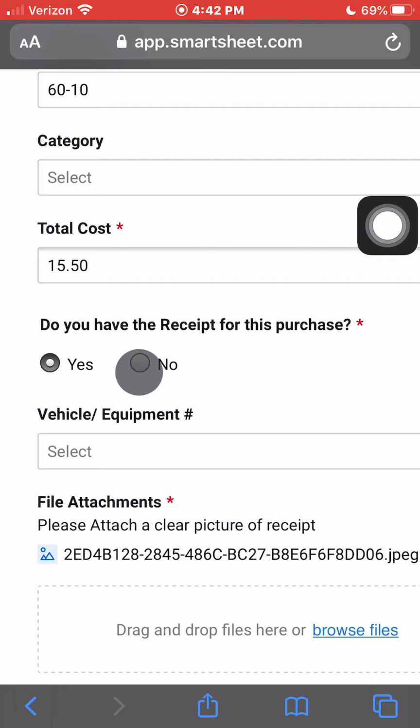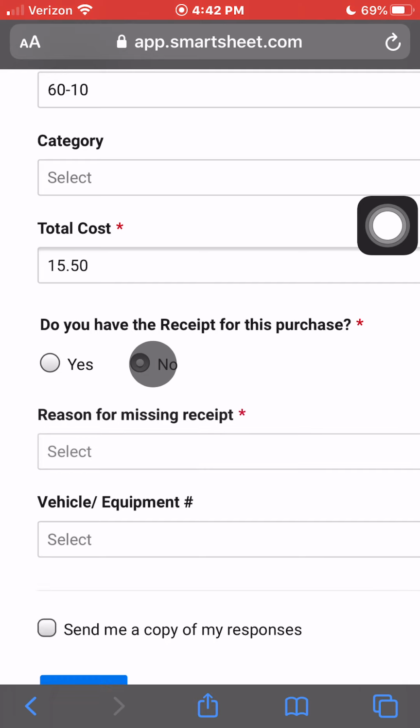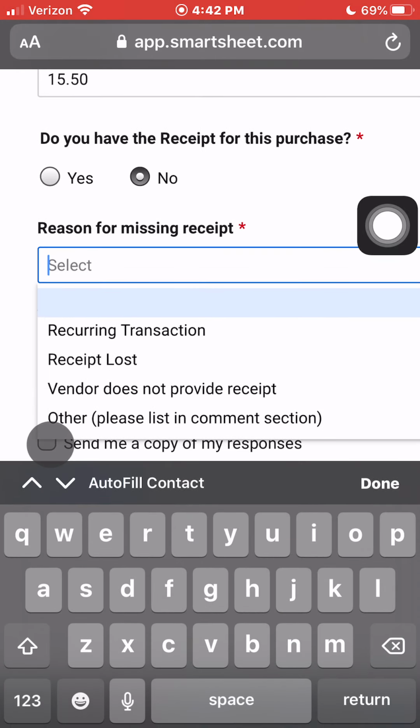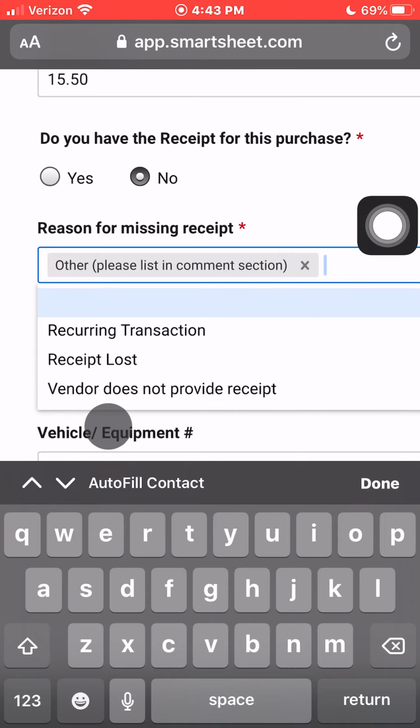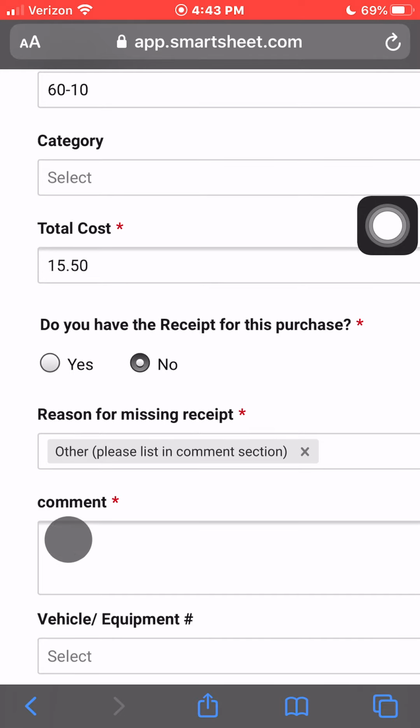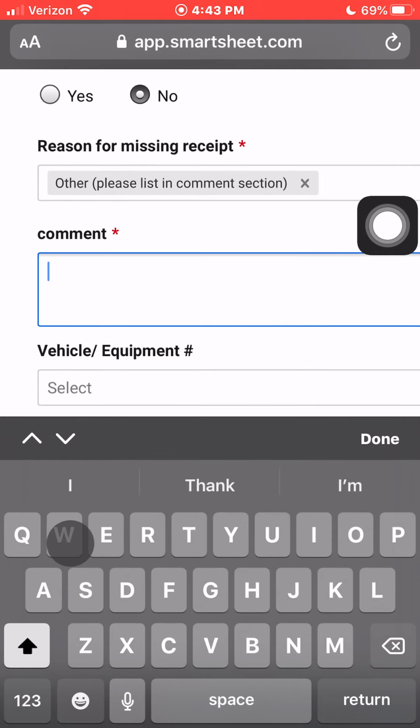If we do not have a receipt for this purchase, you would want to select no. And then the reason for missing receipt field will drop down. And this is a drop-down field where you could select recurring transaction, receipt lost, vendor does not provide receipt, or other. If you select other, a comment section will open up for you to list why you do not have the receipt.